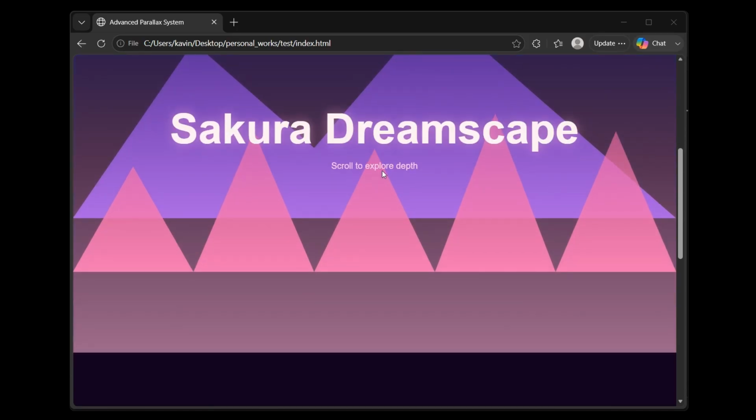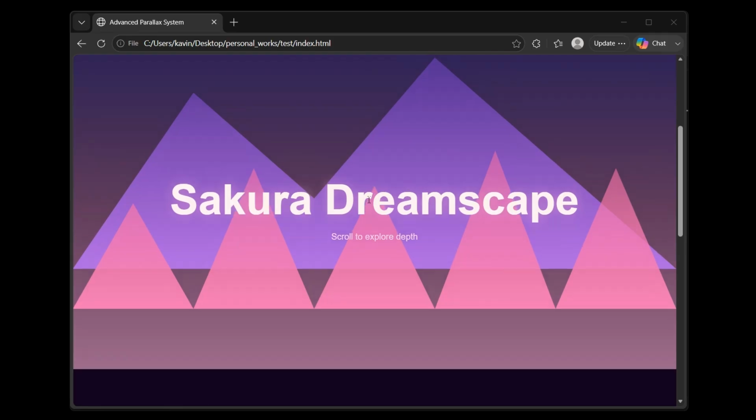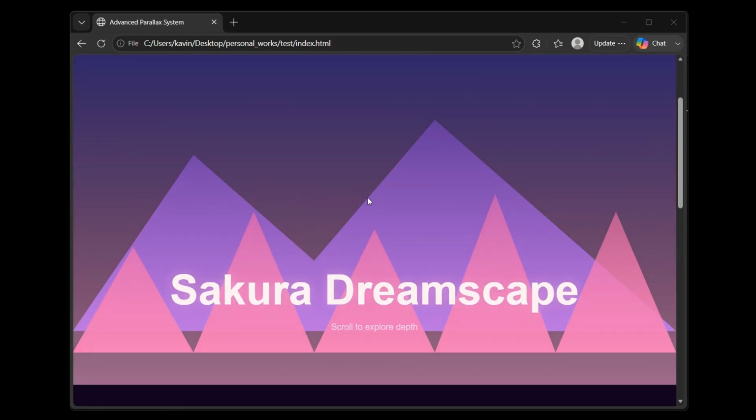That is called a parallax. And this is not a plugin or any library trick. It is one scroll event, four layers and four numbers. That's the entire system here. Today, we build a full parallax landscape from scratch without using any libraries or frameworks.